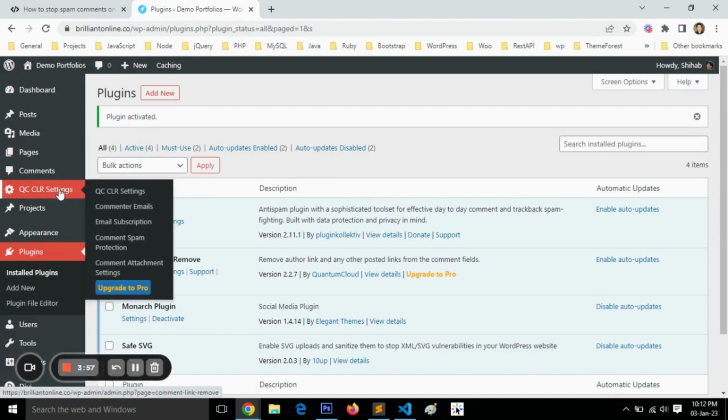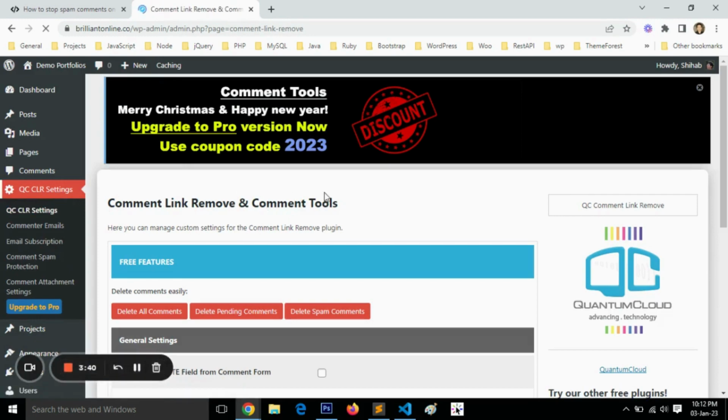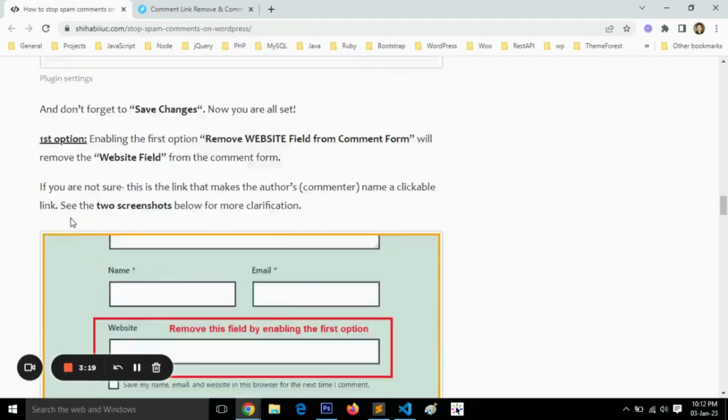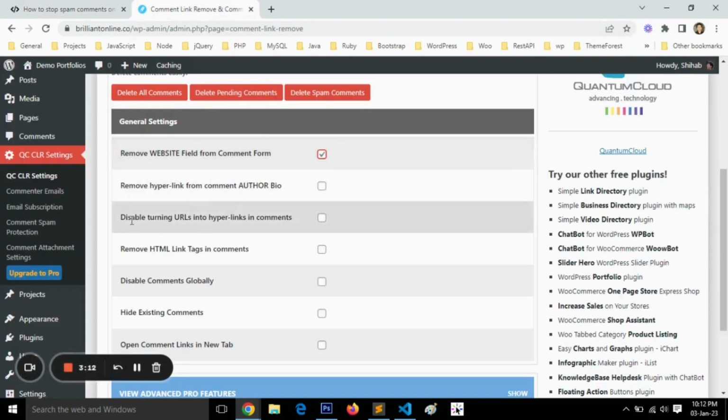After activating, you will find a new option on your dashboard, QC CLR Settings, or if you don't find it right away, you can go to these settings underneath this plugin name, whatever it is. This is the same link as this one. Click on it. The options are pretty self-explanatory. They remove the website field from the comment body. If you check this, it will remove the website field from the comment form. As I mentioned earlier, you will also find this option in the screenshot on the same blog post that I will link to. Leave this as it is, and disable turning URLs into hyperlinks in comments.